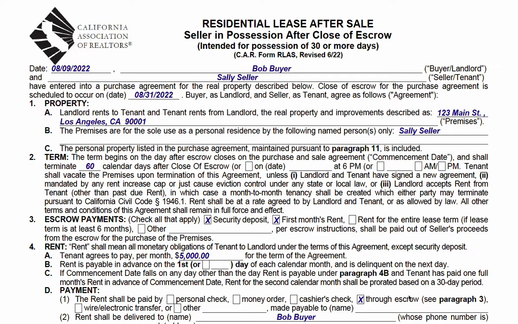This is a little bit more comprehensive because the seller is remaining in possession as a tenant for 30 or more days. So this form is a little bit longer, but we'll go through it and we'll make it real easy. All right, we start up here with the date that we're drafting the form, and then we have the names of the parties. You'll notice that you have buyer, which is going to become the landlord at closing, seller, which becomes the tenant at closing because the seller's staying in possession as a tenant. And you'll put the close of escrow that's scheduled.